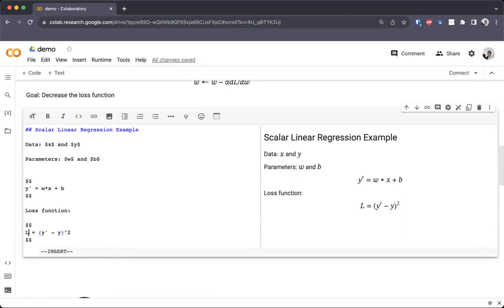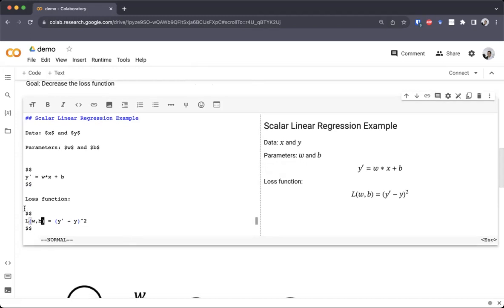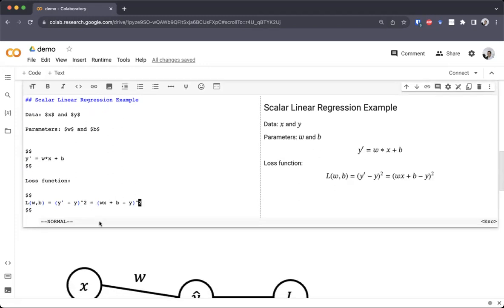Typically, we're going to define the loss function parameterized by its weights and biases. So here I'll write the loss function as a function of w and b. And this emphasizes that y hat depends on w and b. So in this case, I'll just substitute in wx plus b for y hat, which gives (wx plus b minus y) squared. And this will be our loss function.